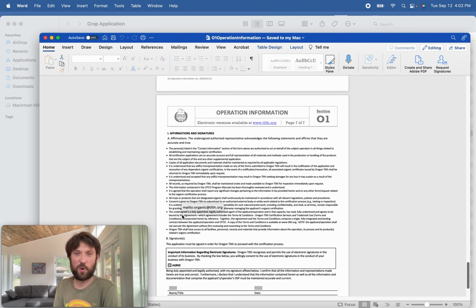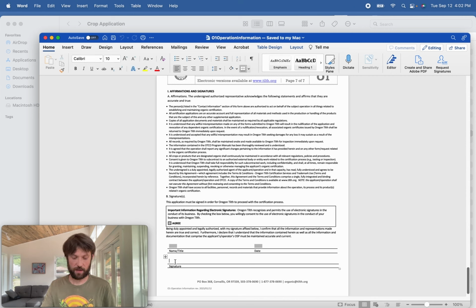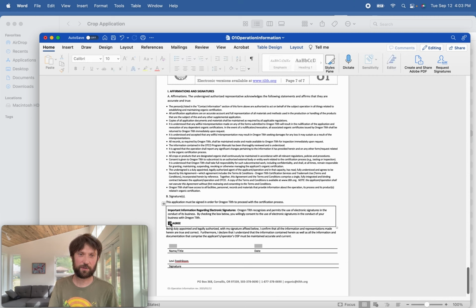Finally, super important, super simple. If you sign this little box down here, I can actually go in and sign this legally by going Levi Fredrickson. So put your name there. This is acceptable if I check this box allowing for electronic signatures, okay? Then I'll put my name and my title and date. But be sure to put that on the signature line.